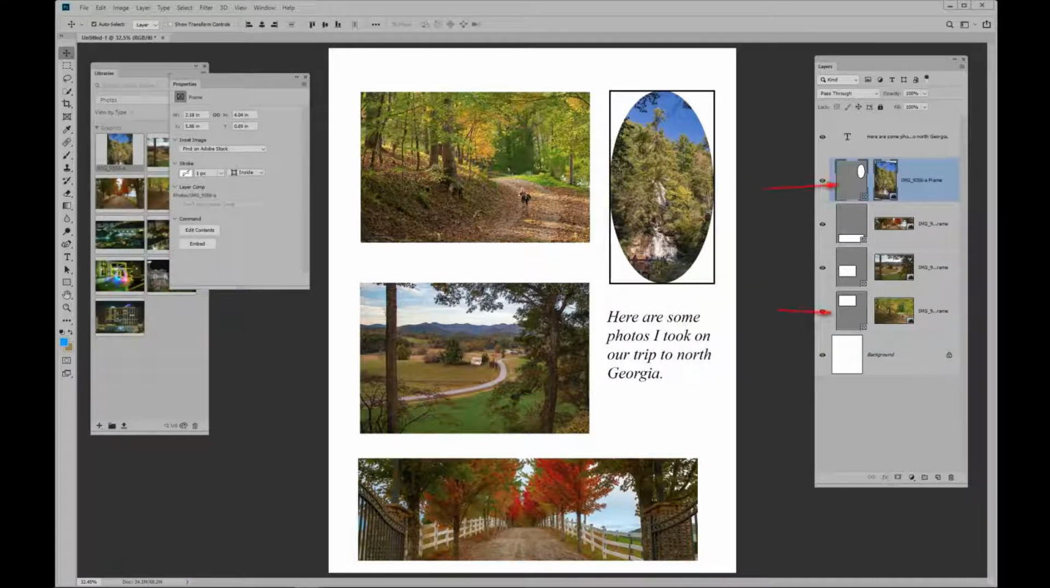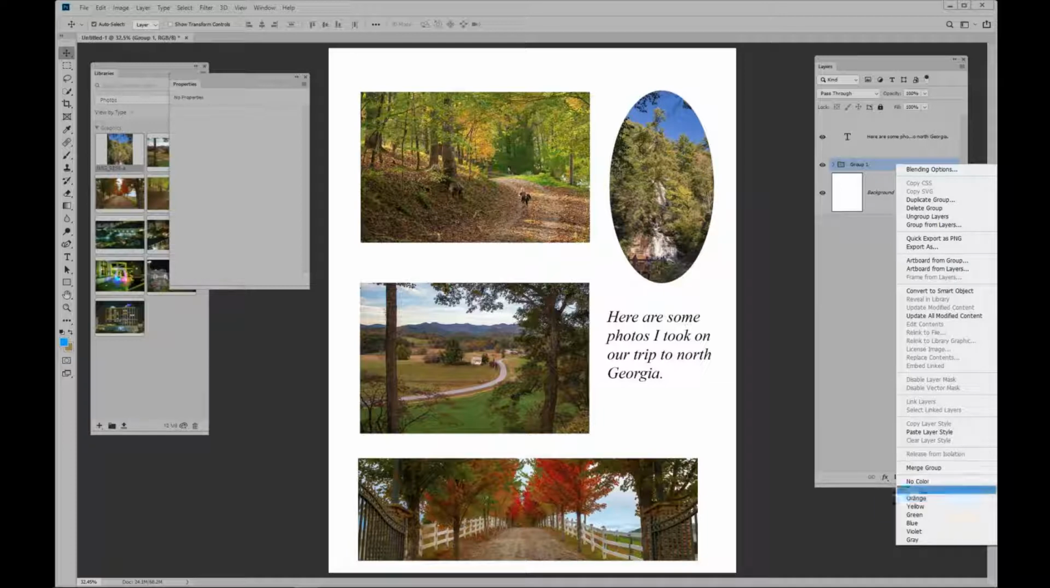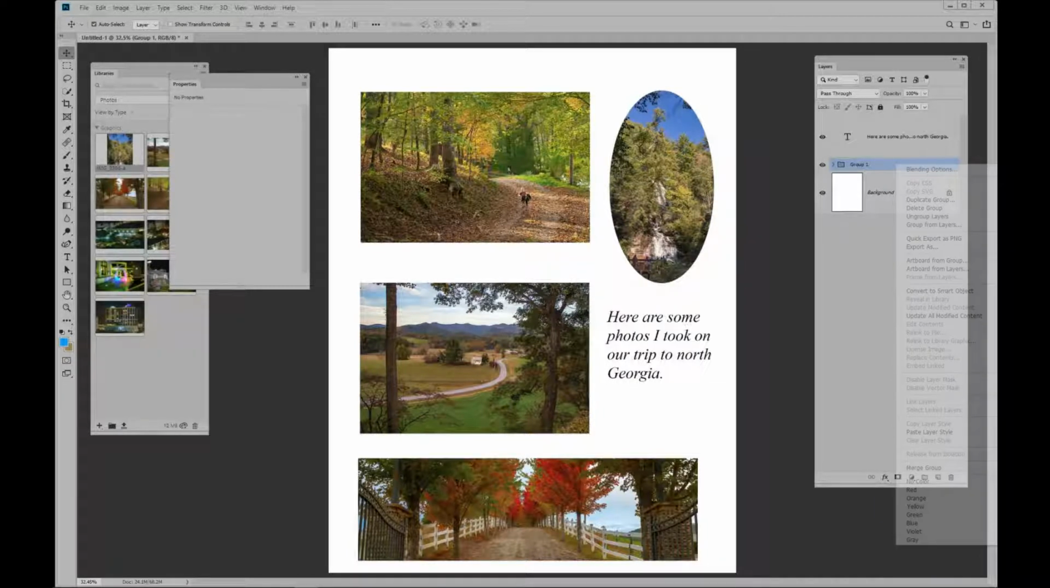I'm going to select all of my layers except for the background layer. So I clicked on the top one, I shift-clicked on the bottom one, and I'm going to group these layers. Now the easiest way is just hit Control G, and we have a group. Now you can use the right menu and dig out of all these. You can find the group from layers, but just hit Control G. That's easy to remember.